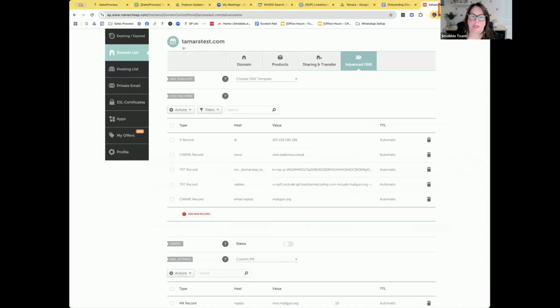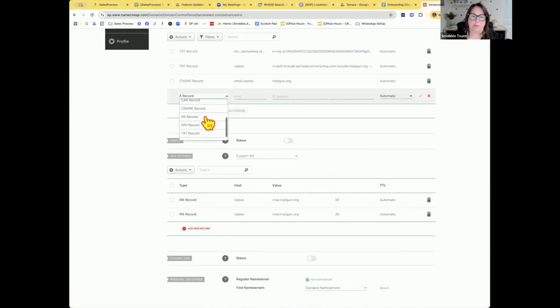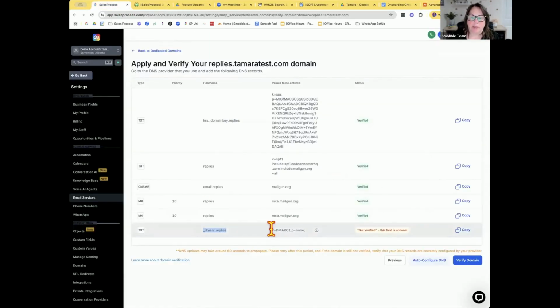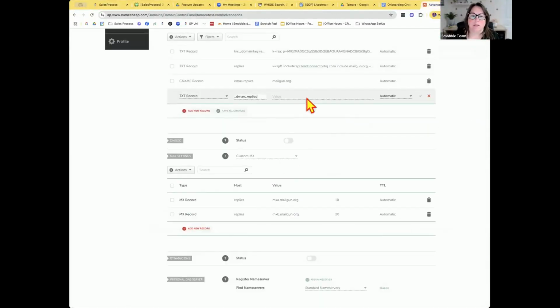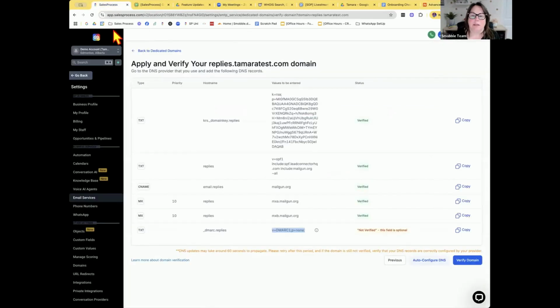And we're going to come back over here and add that text record. And then we're going to come back over here and copy this, put that in here, and add that. And now we can verify the domain again. So we're going to click on Verify Domain.